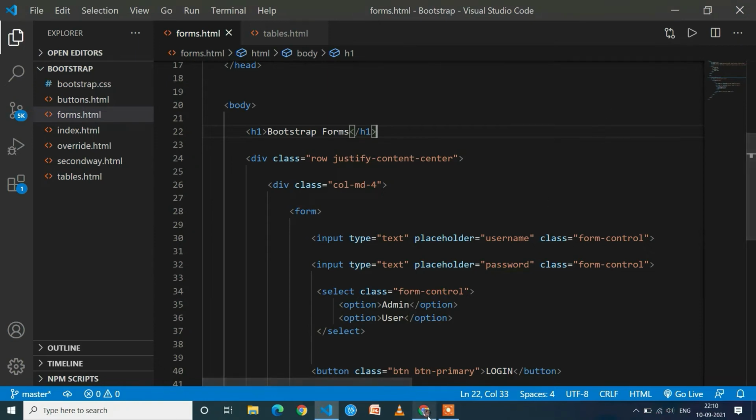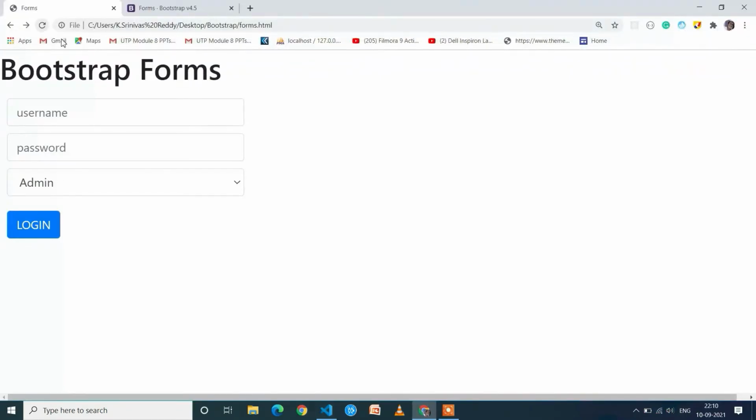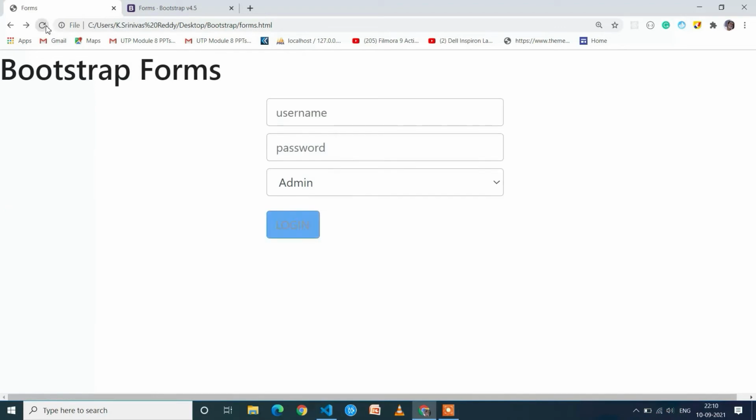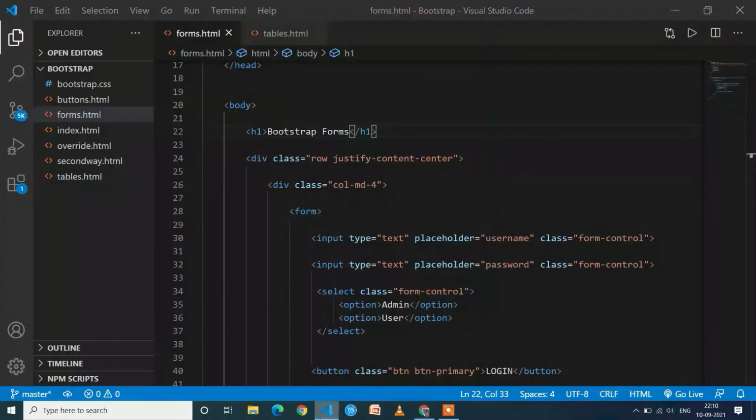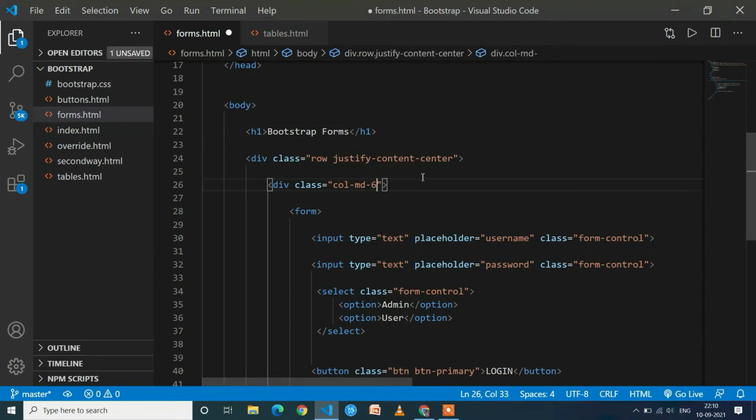Now I will execute the program. After hitting the refresh button, you can see this form at the center of the page. I will hit the refresh button now. Here you can see we got the form at the center of the page, because not only the form, whatever elements are present in these 4 columns, those elements will be arranged at the center of the page. So if it is 6 columns also, that will be arranged in the center of the page. Here the number does not matter.